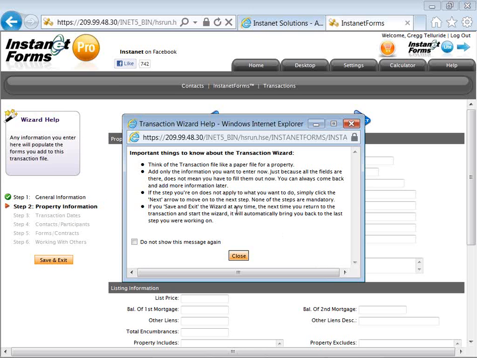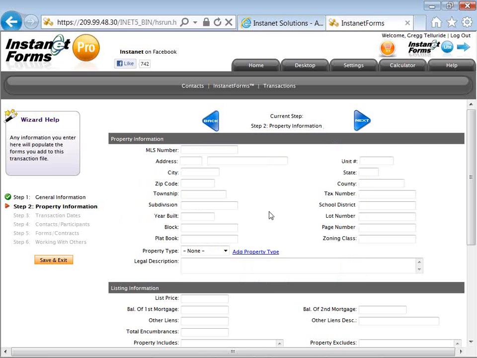The first time you start a transaction file, and until you suppress it by clicking on Do Not Show This Message Again, you're going to get this pop-up message when you start a new transaction to think of the transaction file like a replacement of that paper file. Don't worry if you don't have all this content to get started. We can skip right over the steps that we don't have any value for right now. We can save and exit from this wizard at any time and go right to the overview page. So the wizard is your benefit to quickly go through and add whatever content that we have to this file at this time.